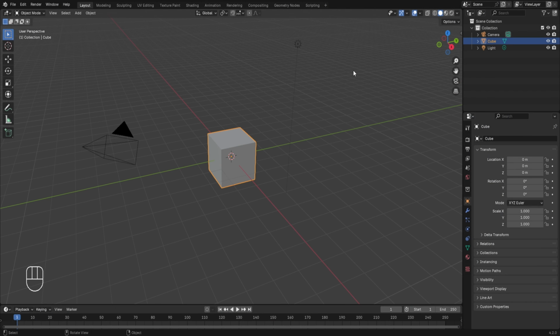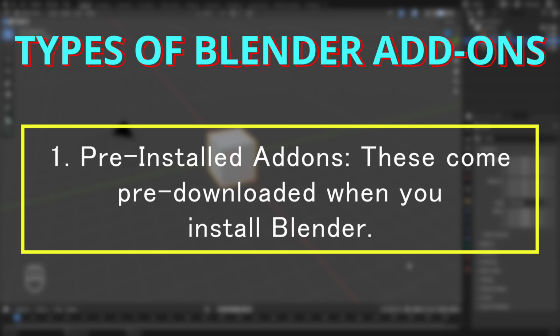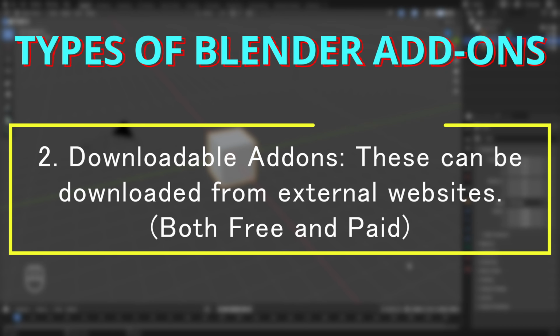So first of all, in Blender, you have two types of add-ons. The first type is the pre-installed add-ons that Blender already provides you on downloading its software. And the second type is the downloadable add-ons, which we basically need to download from some external websites and then we can install them in Blender.